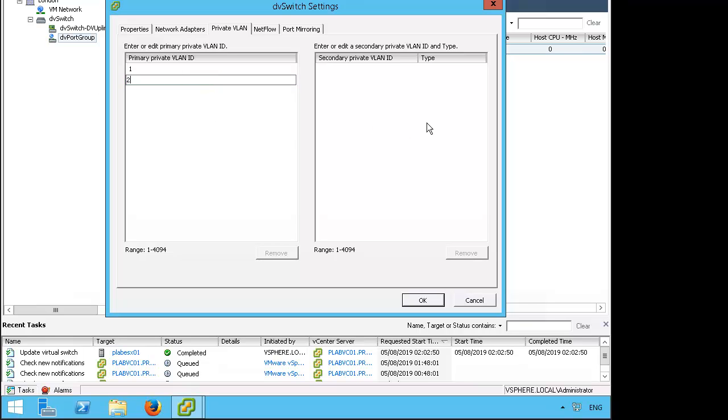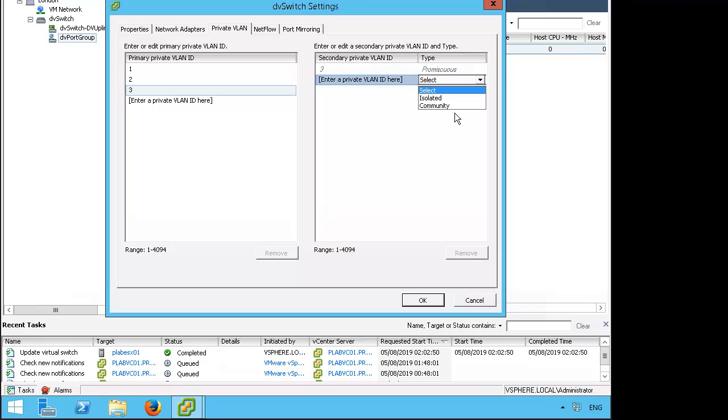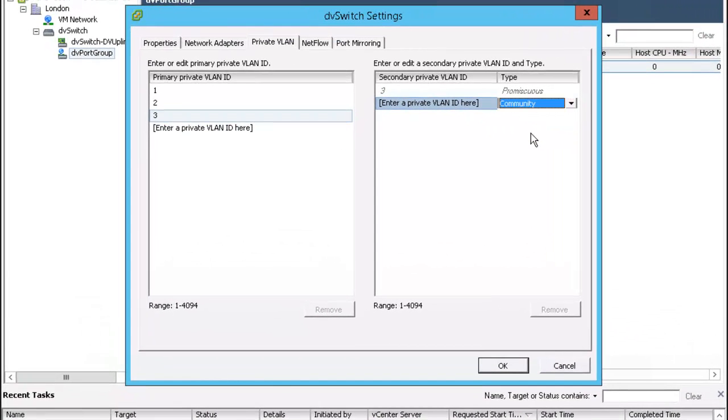Type 2, and we'll repeat again. So on the type drop down here, we're going to select Community. We'll go ahead and click OK to save these changes.